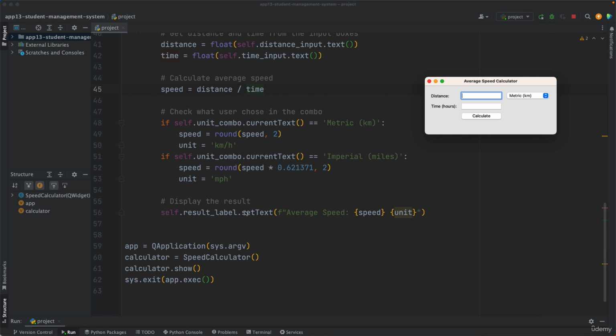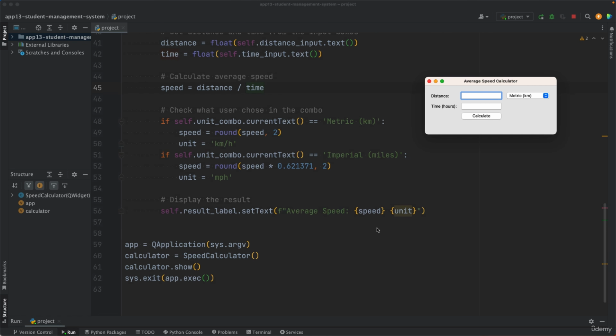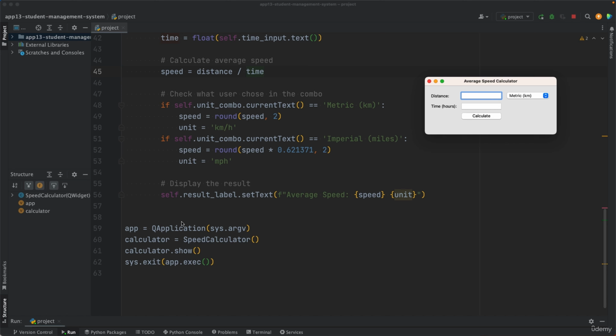So that's the result label. So I set the text to this invisible label, and that will display average speed and the units after that. And these are the routine calls which initialize the application. And yeah, that's it.